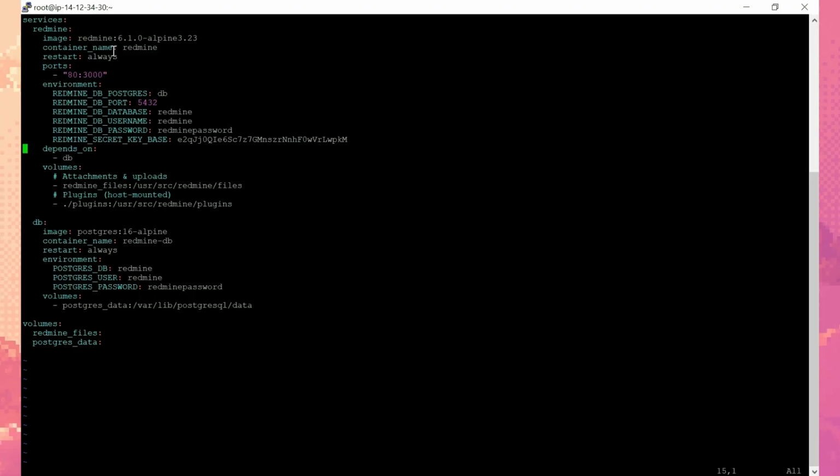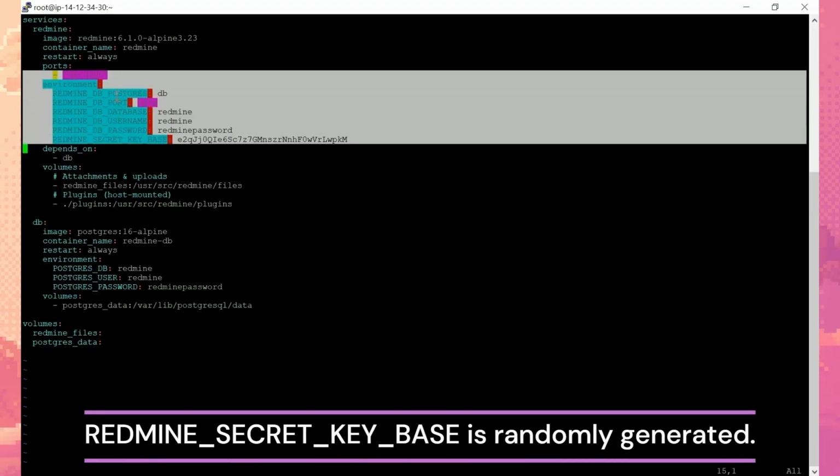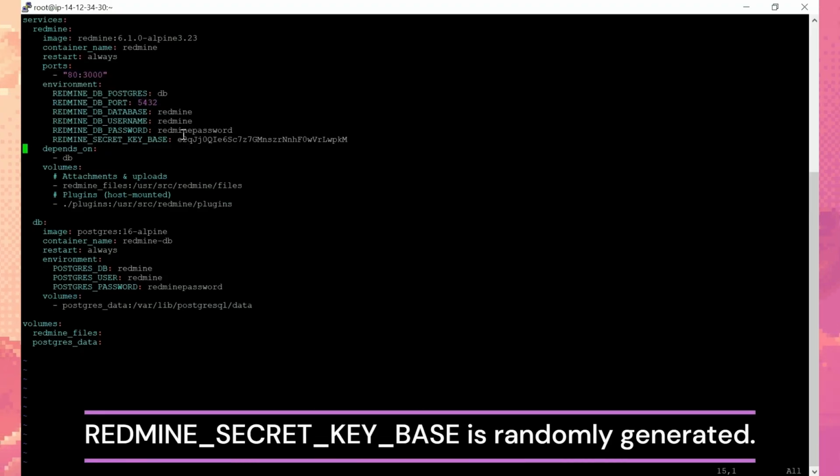The quick brief of this one, I'm using Redmine 6.1.0 with Alpine as the base image, and I have opened port 80 on my Linux server as well. You have to open this port. I mean, you can put any port, but make sure to use a secure port. I'm doing it for testing purposes only. And here's the Redmine environment, the DB, the DB port, the password. I'm just keeping it for testing.